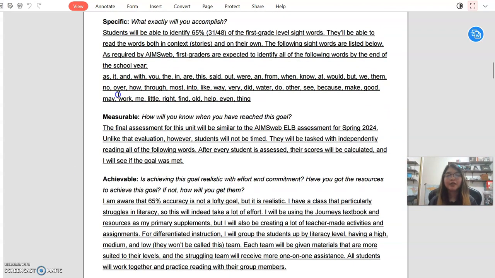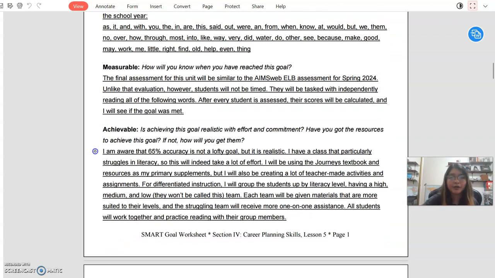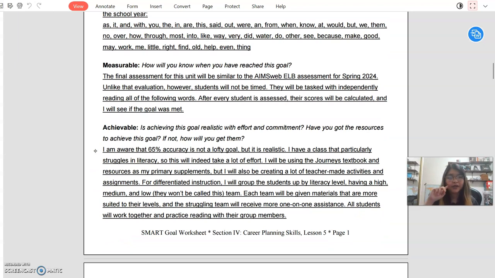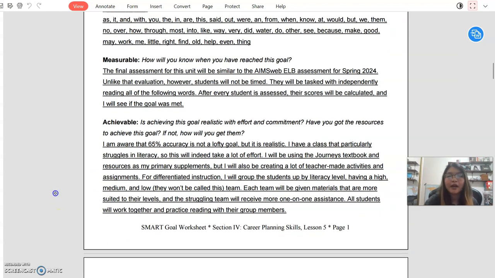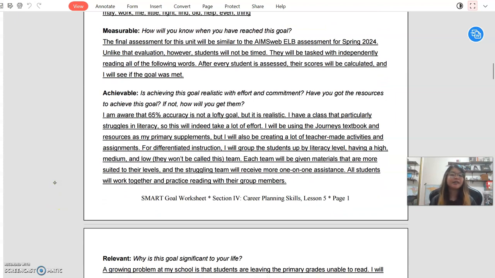How this goal is measurable is that the final assessment for this unit will be similar to the Ames-Webb ELB assessment for spring 2024, and that's actually where I got these sight words from. Unlike that evaluation though, here students will not be timed, they'll just be tasked with independently reading all the following words. And after every student is assessed, their scores will be calculated and I will see if the goal was met. So how this goal is achievable, I am aware that 65% is not a very high goal, but it is very realistic, especially for my class that struggles in literacy.